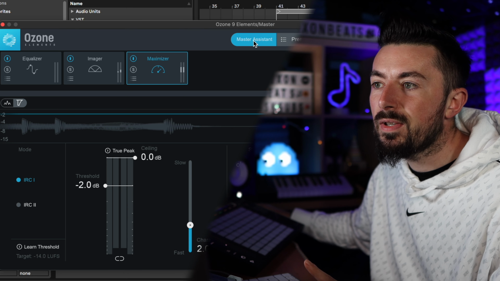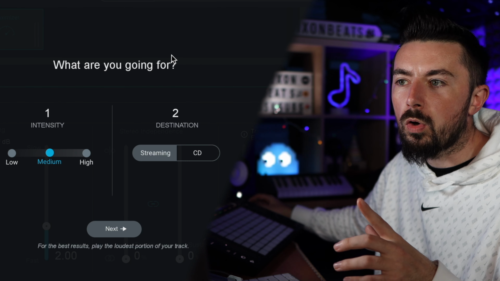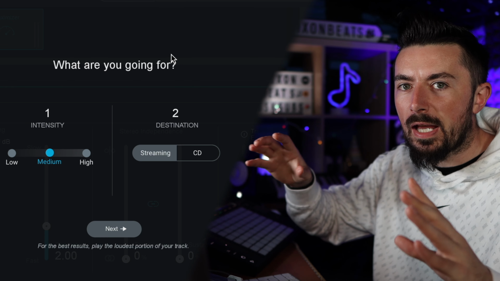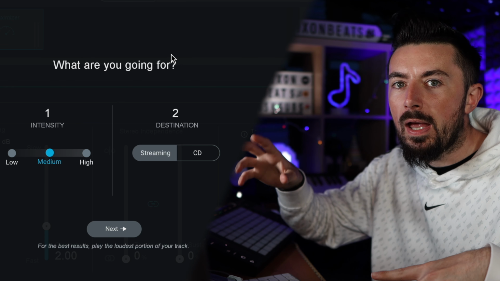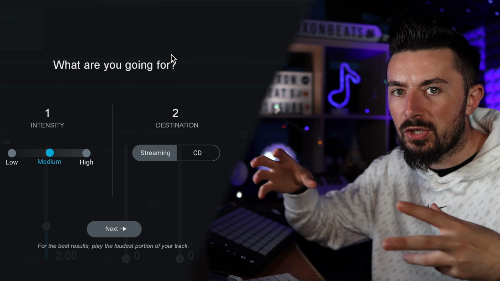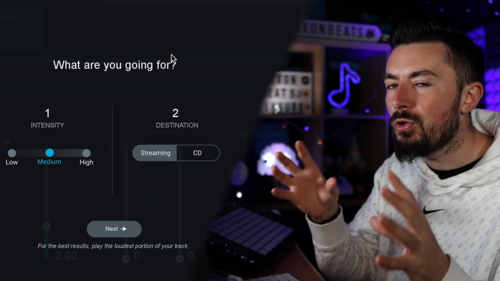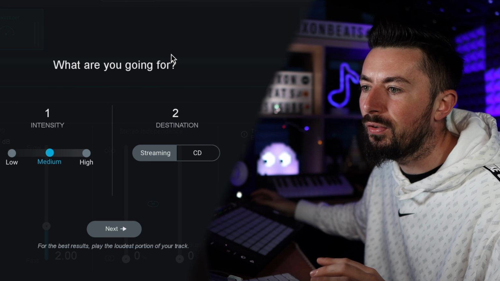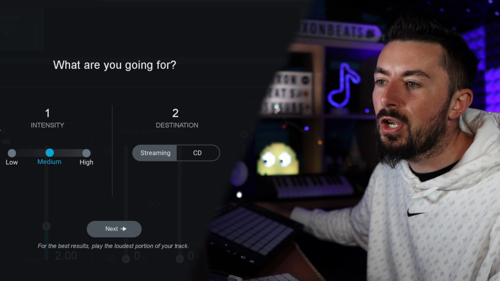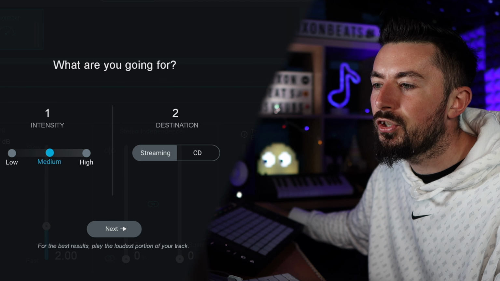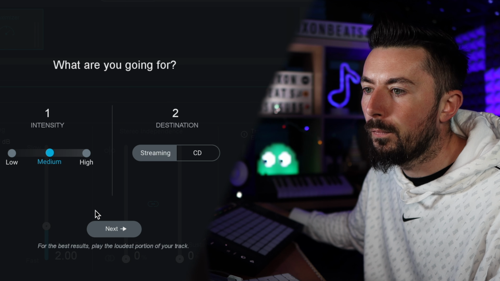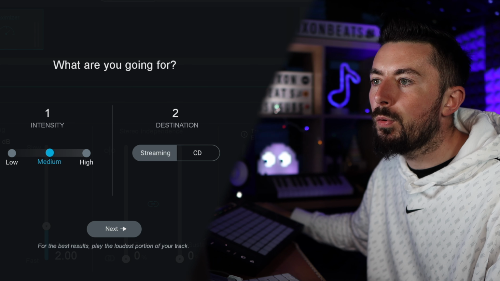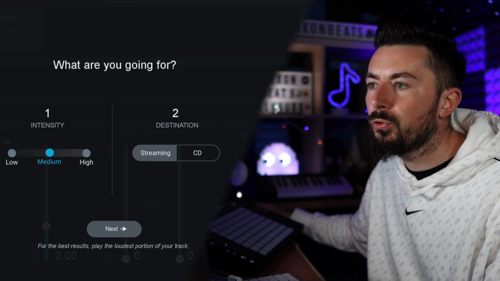Then you click Master Assistant, and the AI will assess what it sounds like and do some levels for you, and then you should go on and continue mastering it on your own. Don't use this as the finished product. I wouldn't anyway. You can determine the intensity or the destination here. I'll just go for medium intensity. Then before you press next, play the loudest part of your track.